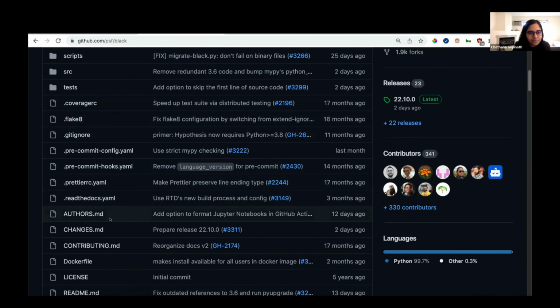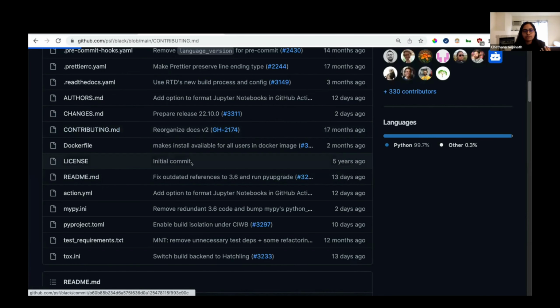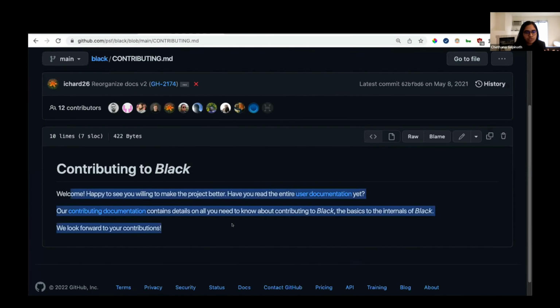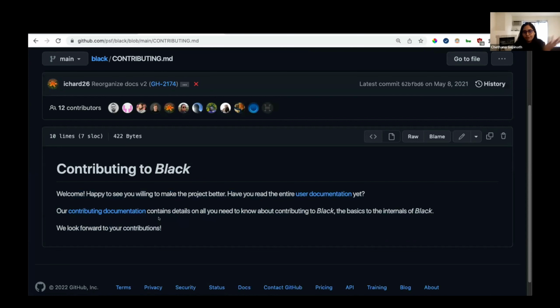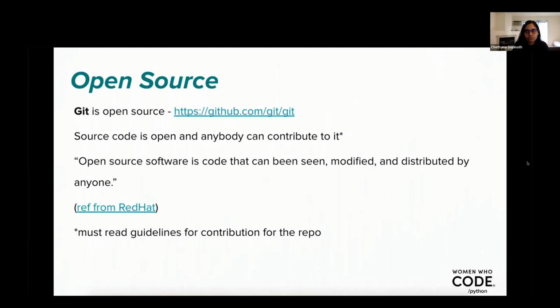Okay, thank you. So each project will have a contributing.md or a README where they mention how to contribute to it, or what the rules are. If you go into anything, you'll have all of this. It'll either be in the README, or it will be in this contributing.md file. Okay, so we spoke about that too now.